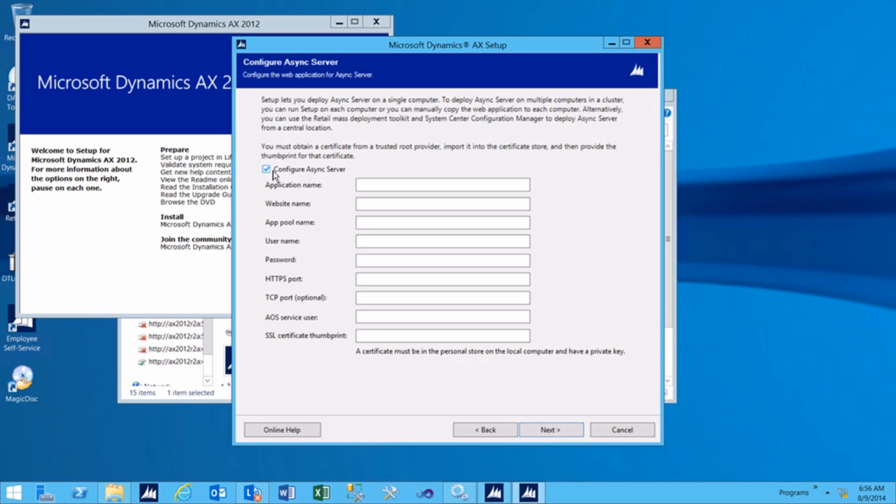Application name. This will be an identifier used to identify the Async Server web application. Be sure to enter a unique application name and website name combination. For best results, limit the application name to alphanumeric characters with no spaces.